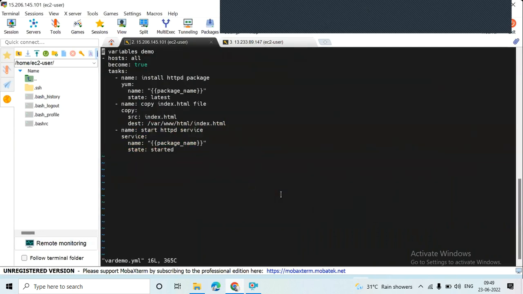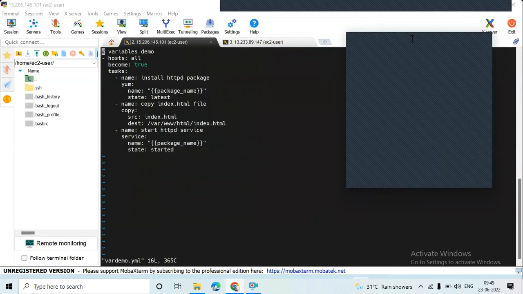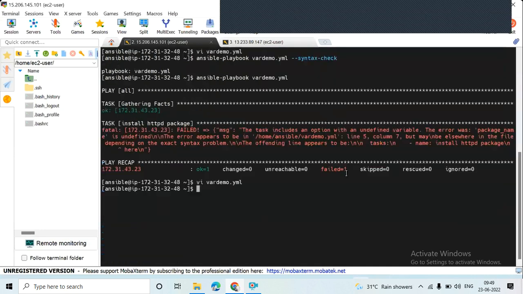Can you tell me the reason? Why are we not able to execute the playbook, guys? We used a variable in the playbook, but we have not declared a value for that variable. Now, come out. We can supply a value to the variable in the runtime.